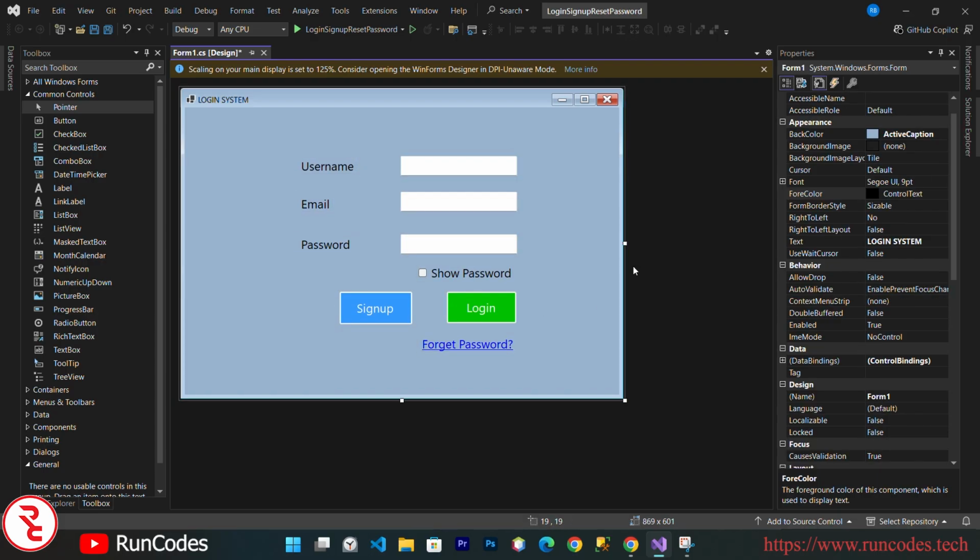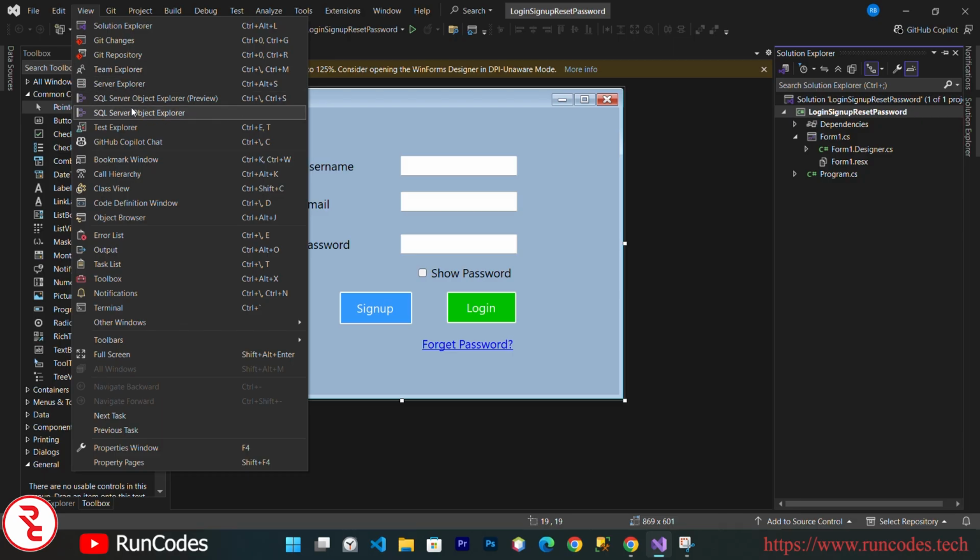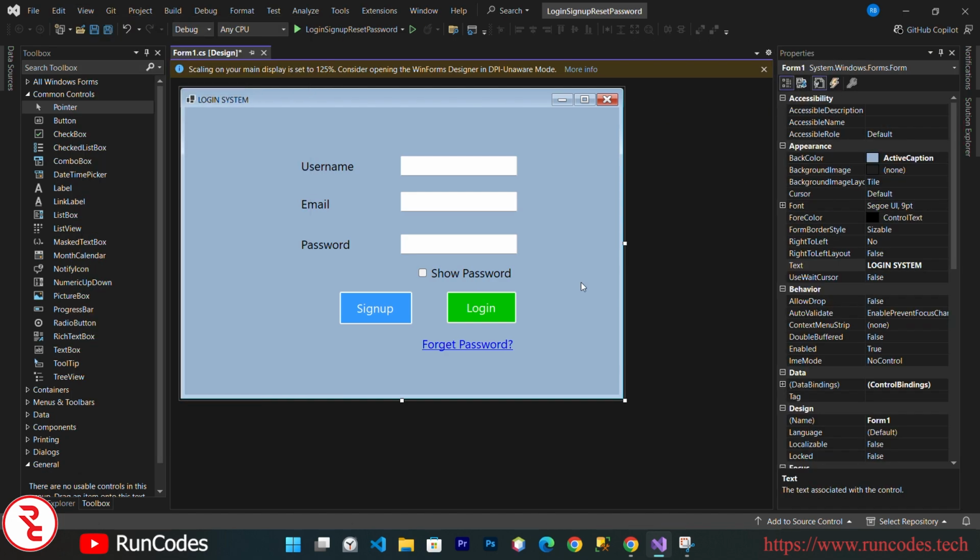Now we also need a couple of forms also. So if you don't see this solution explorer, simply go to view and then click that solution explorer option. Here you go. The basic workflow of this system is when the user runs this application, they are going to see this login system, and when the user clicks this forgot password, then we are going to display a new form.